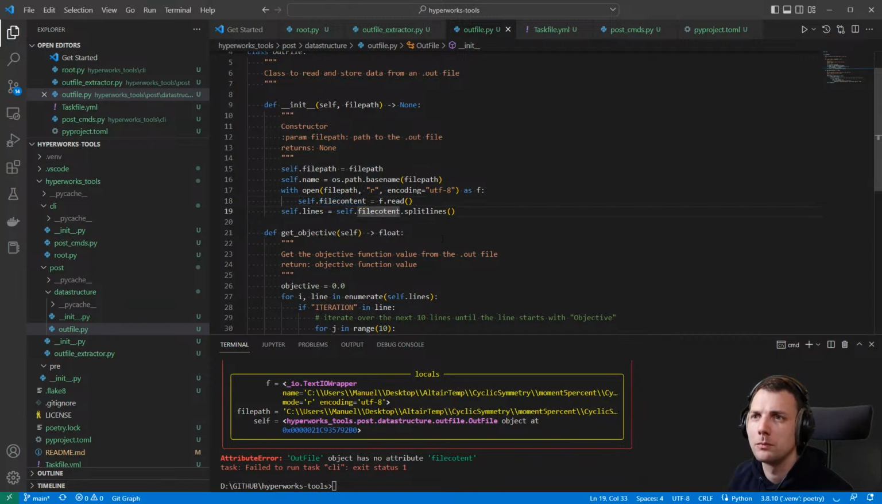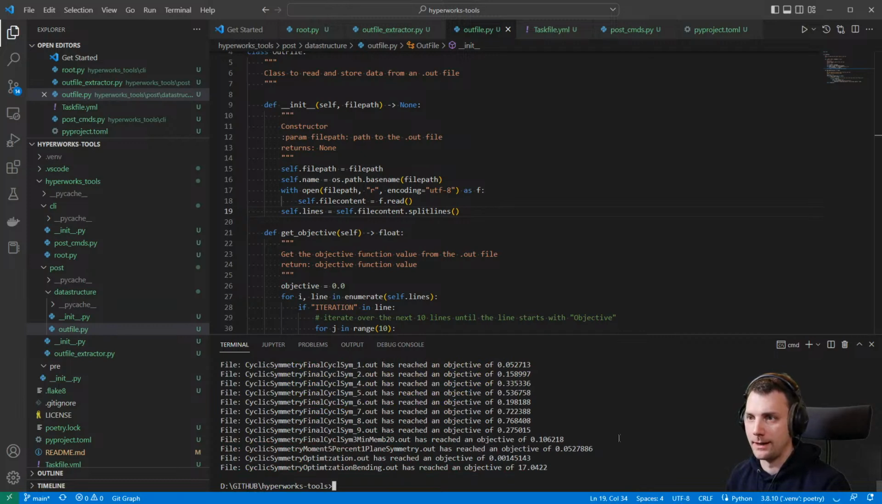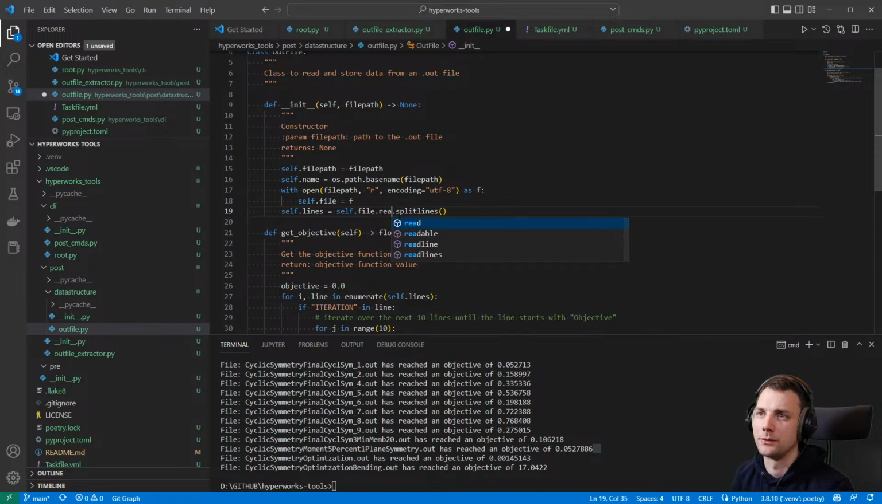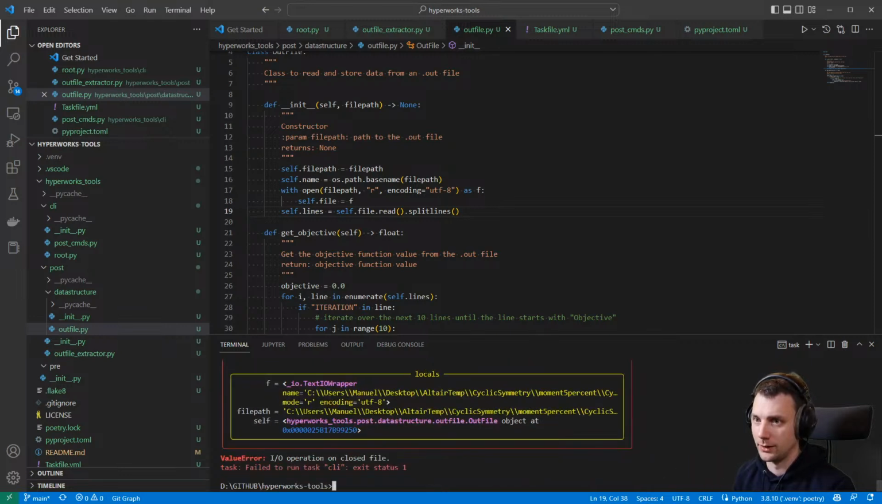Let's see. Yeah, so now it works again. And it's still the same thing, right? With the plane symmetry. Yeah. But now I want to see if this works still, but I think not. To be honest, I think this will not work. If you just have the file and do the read here, this will have an input-output error because you had closed the file. Yeah, so this is not a thing.